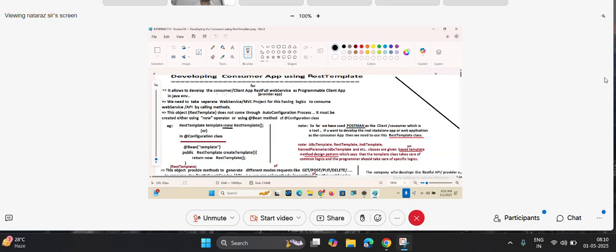It allows us to develop a consumer client application for a RESTful web service as a programmable client application. So far we tested through tools. Now I want to develop my own application, guys. My own consumer application, maybe a web application.